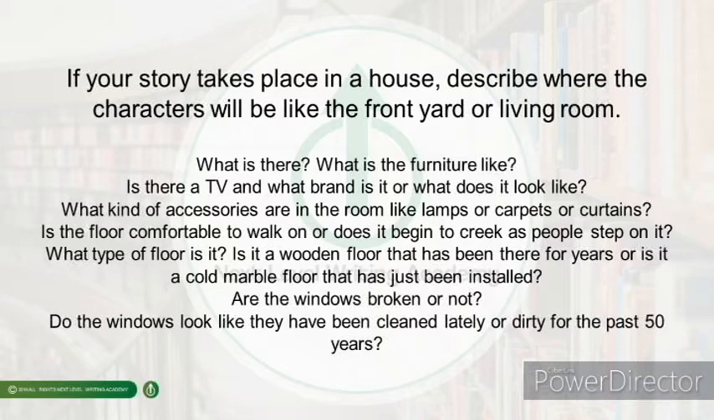Is the floor comfortable to walk on, or does it begin to creak as people step on it? What type of floor is it? Is it a wooden floor that has been there for years? Or maybe it is a cold marble floor that has just been installed? Are the windows broken or not? Do the windows look like they've just been cleaned, or have they been dirty for the past 50 years?